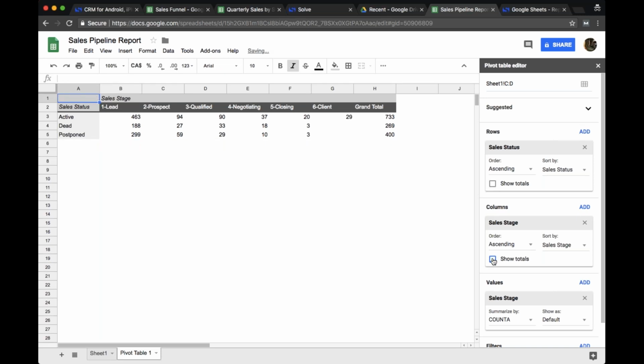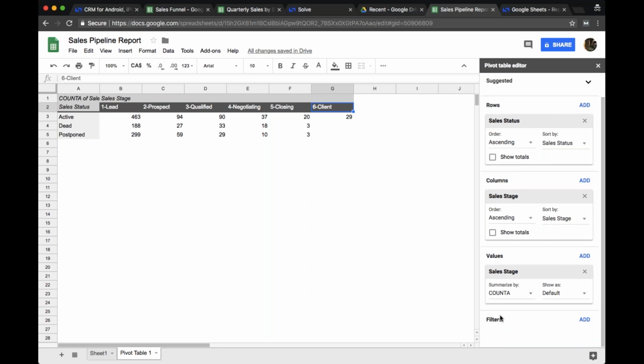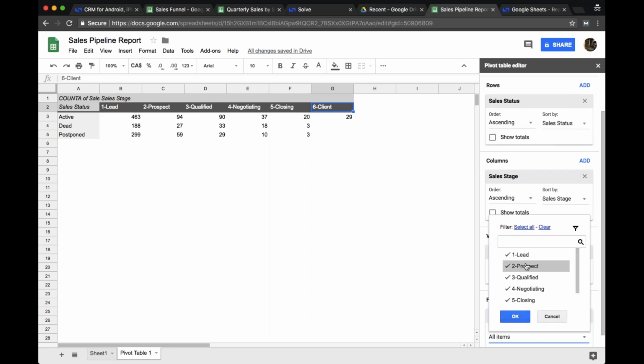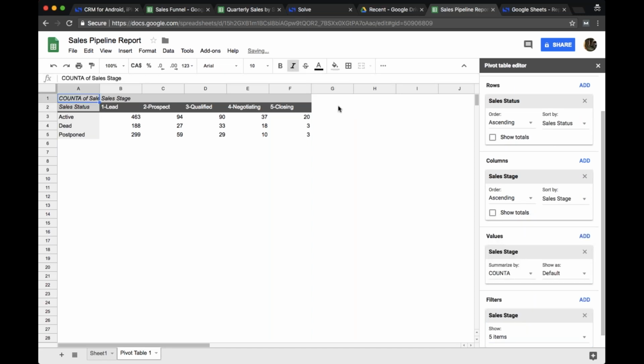So I'm gonna deselect the show totals for now. And I'd also like to filter out our client column and just focus on the stages leading up to becoming a client, okay? So to filter something out, go down to where it says Filters, select Add, and we're gonna do the filter for the sales stage. Now where it says All Items, just deselect the one from this list that you don't want to see. So I will deselect the client column, and you'll see it's removed from my pivot table.